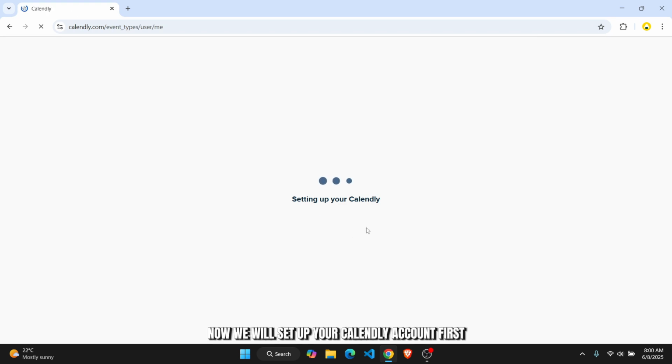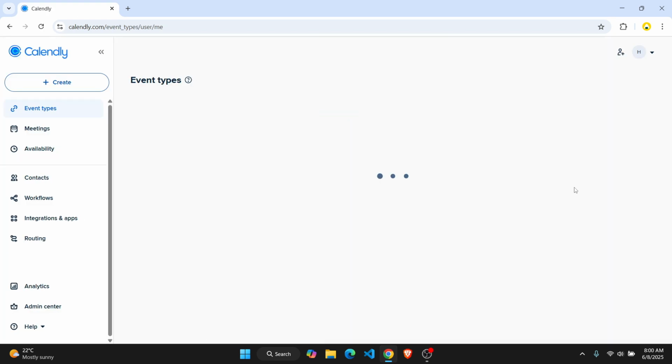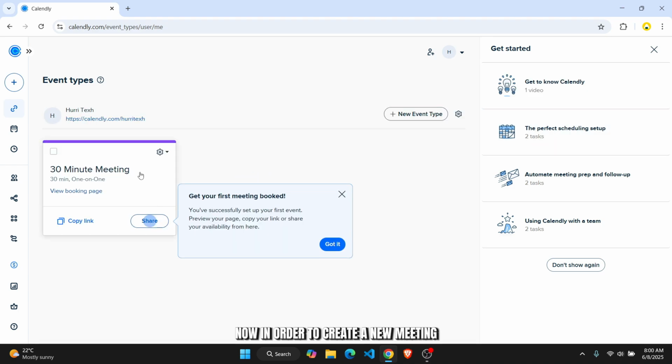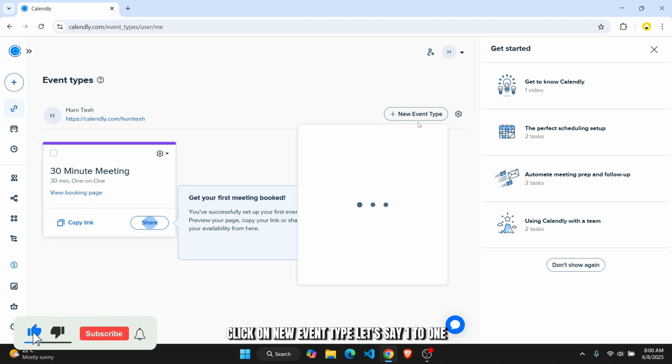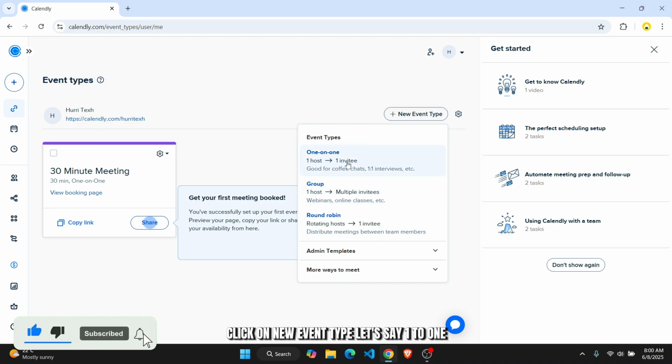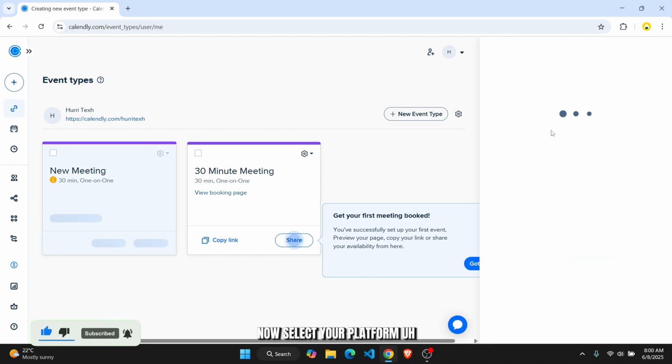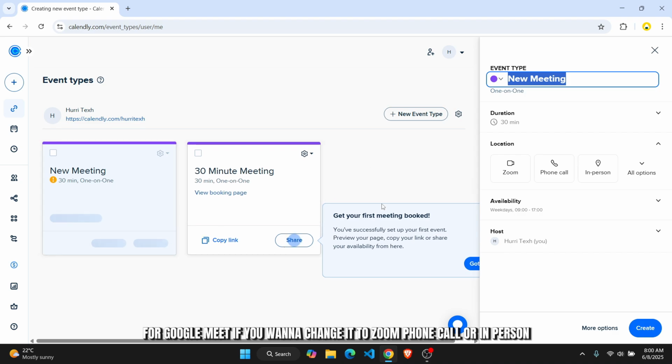Now it will set up your Calendly account first. Now, in order to create a new meeting, as you can see here is a 30-minute meeting. You can just share it now. But if you want to create a new one, click on new event type. Let's say one-to-one. Now select your platform for Google Meet.